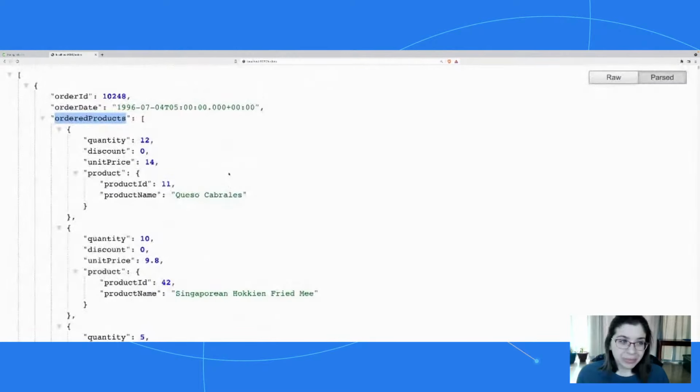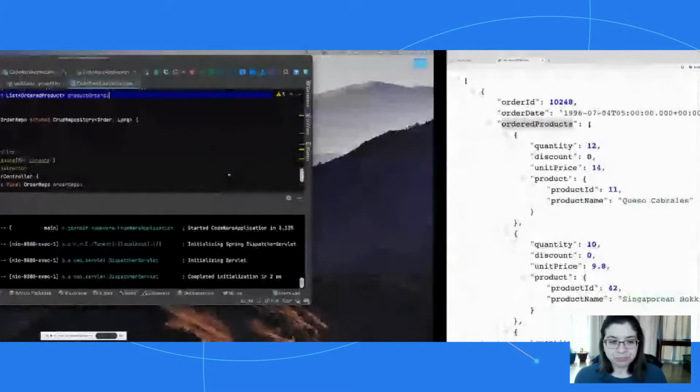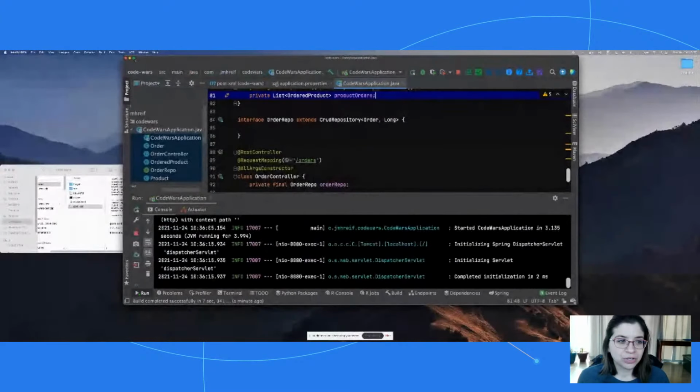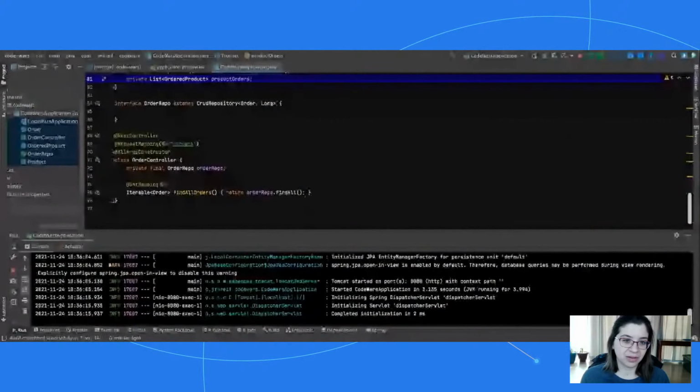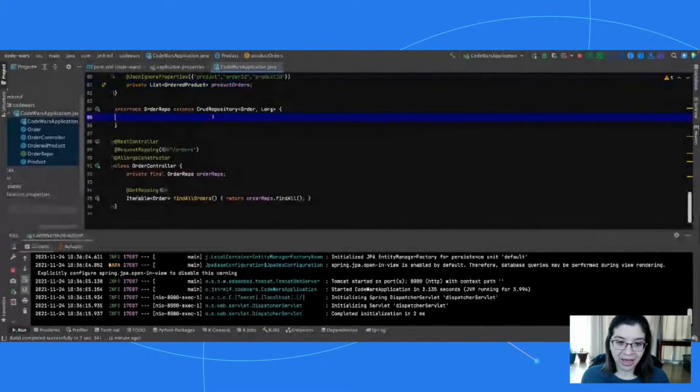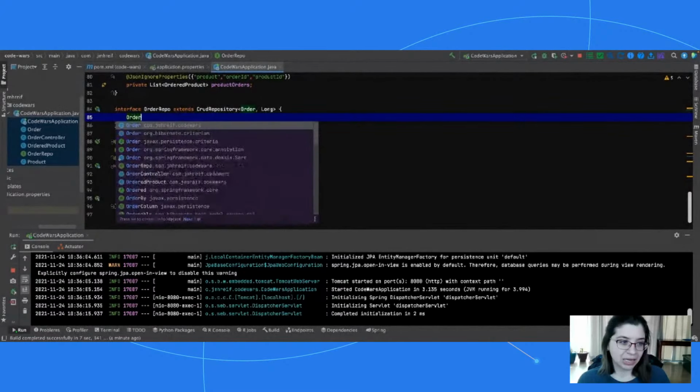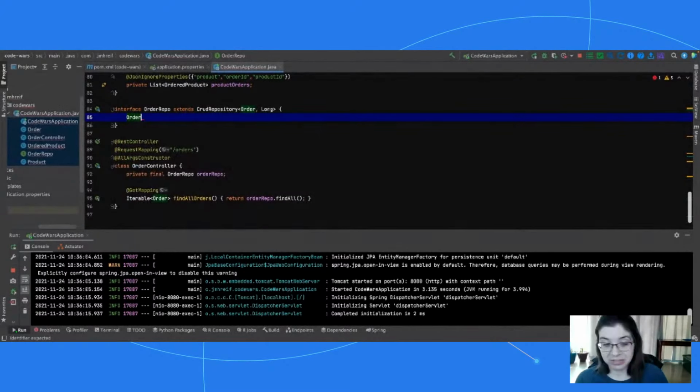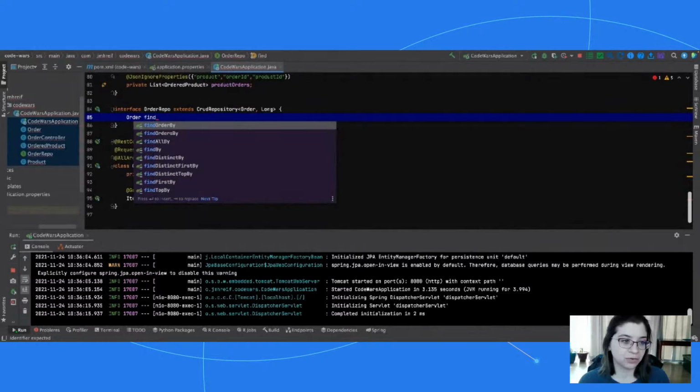So now we want to take it just one step further. I've showed you just kind of the built-in find all method, but what if we defined our own methods? It did something different here. So let's say we want to do a find by ID. Let's say we want to find a particular method. So find order by order ID.